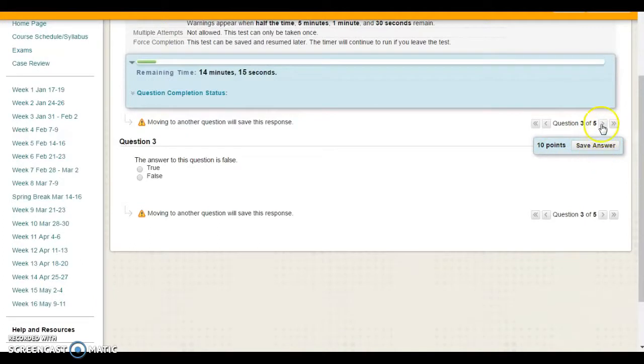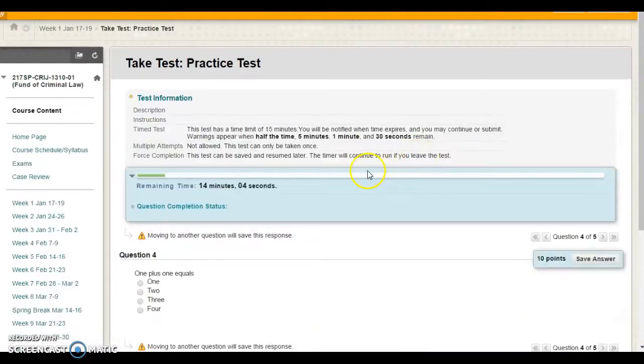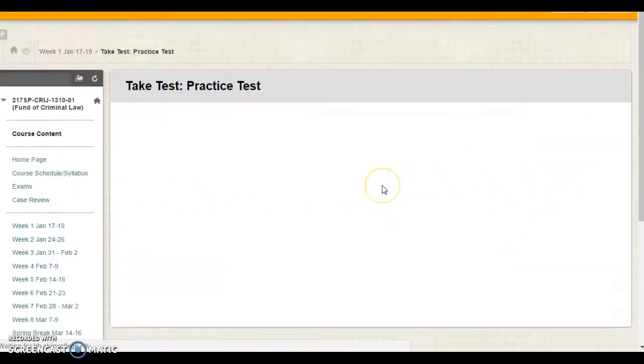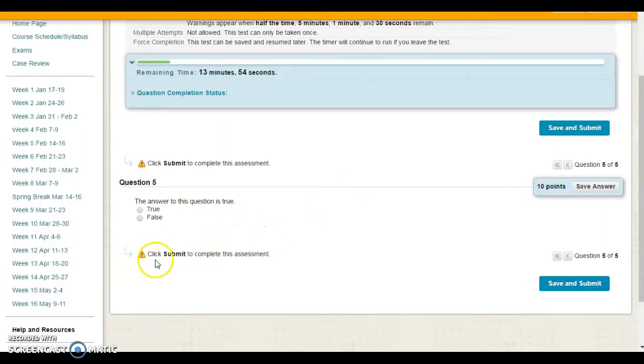You don't have to hit save. When you hit this arrow, it will automatically save it. Now this one, the answer to this question is false, so I guess we'll probably hit false. And the next question, 1 plus 1 equals, I guess we could say 2. And then on our final question, the answer to this question is true. So I guess we'll click on true.